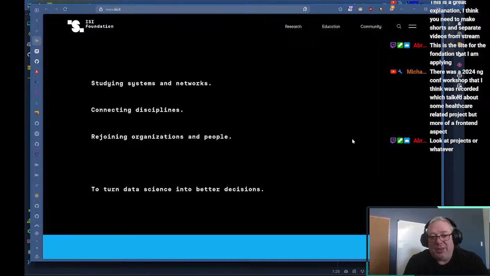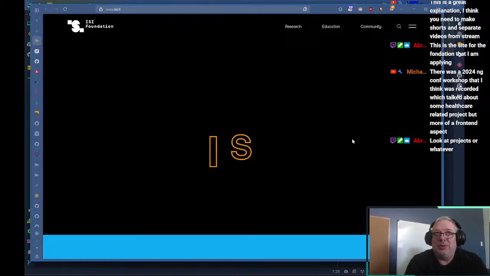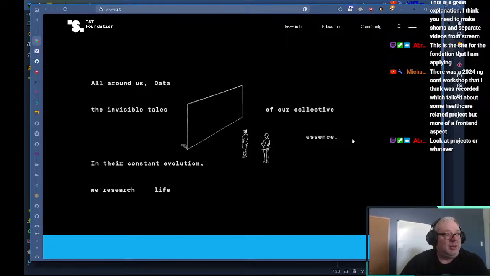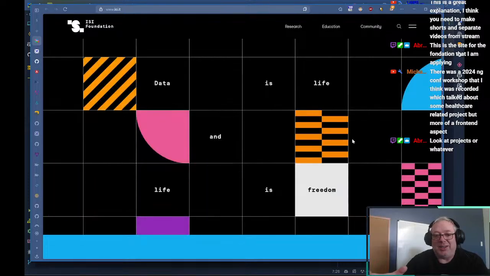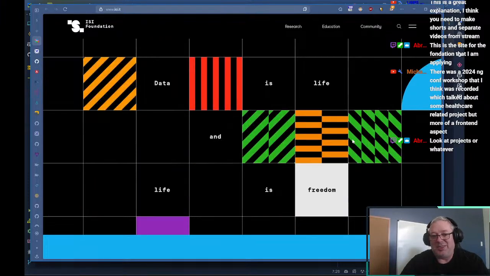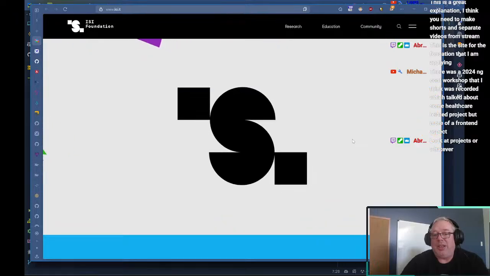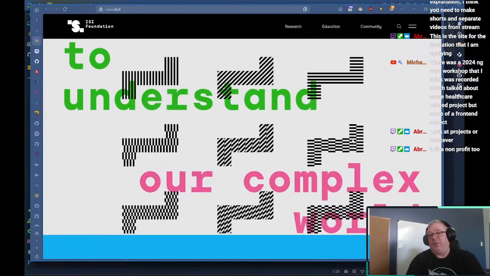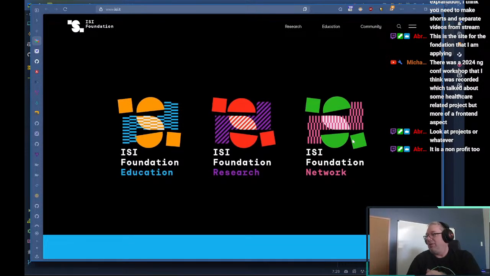If I was to apply to them, I would go to whatever the Italian national health site is, find some data on that site about some statistic that the national health service is tracking in Italy, and create a visualization that fits within this flow. It's a nonprofit too.